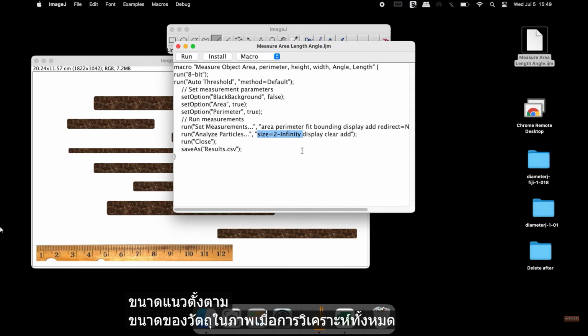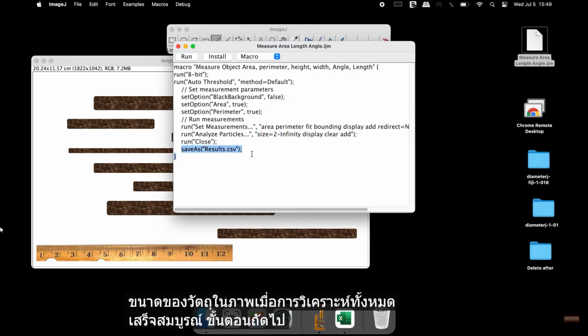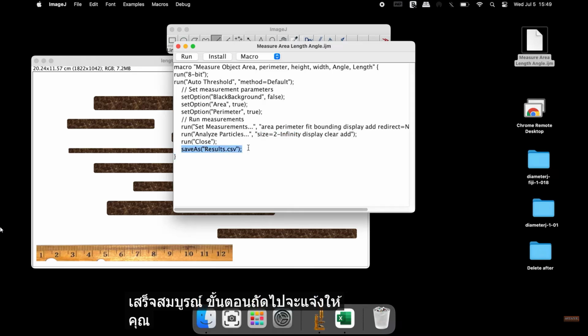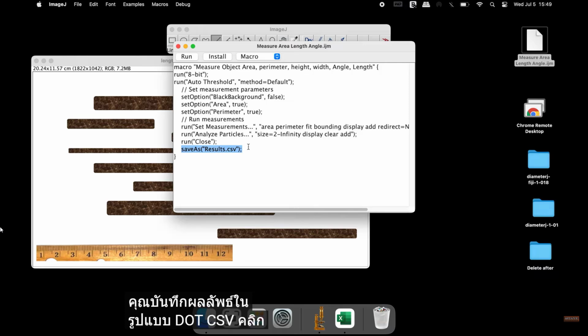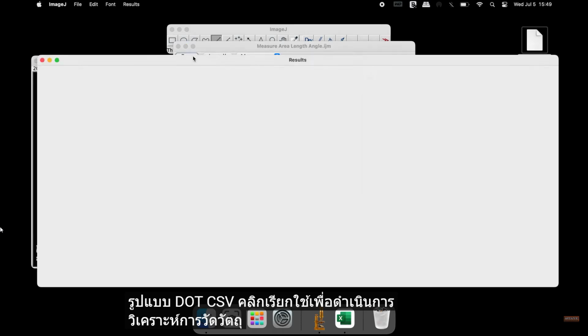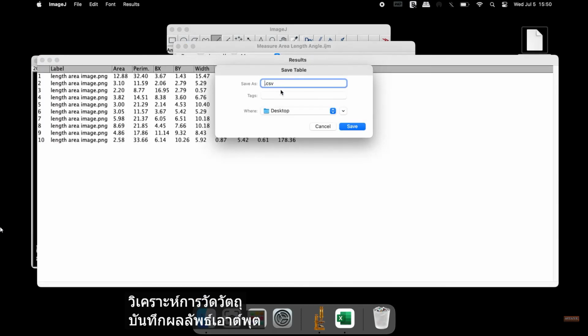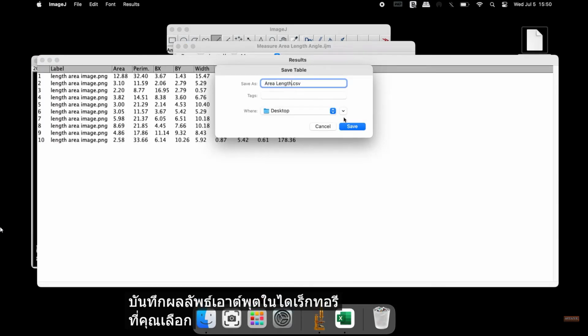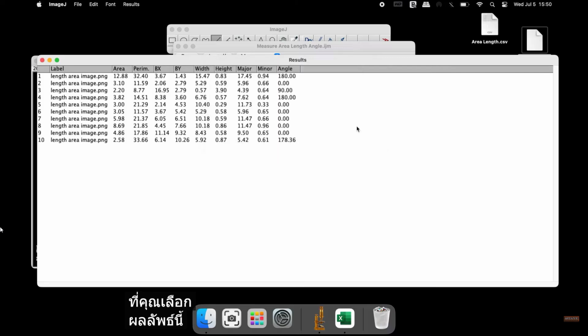Once all the analysis is completed, the next step will prompt you to save the results in a .csv format. Click on Run to execute the analysis of the object measurement. Save the output result in the directory of your choice. This result is now ready for further analysis.